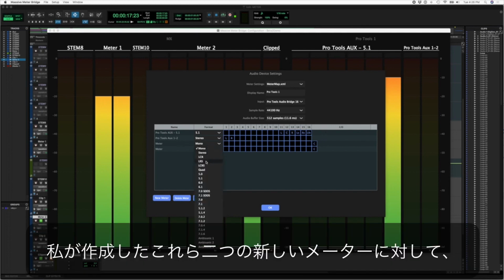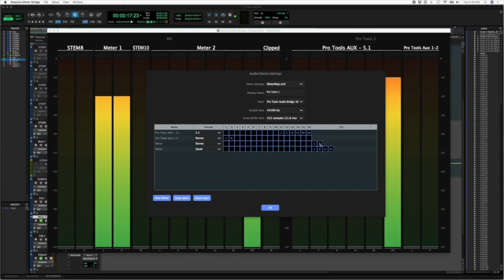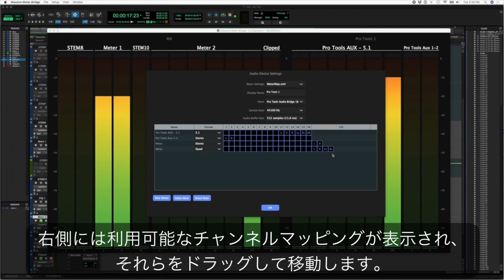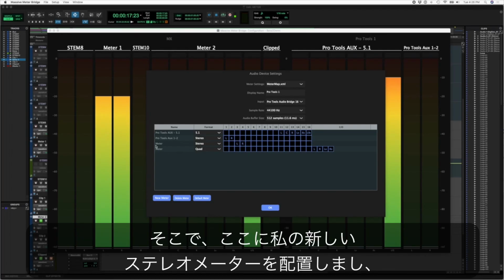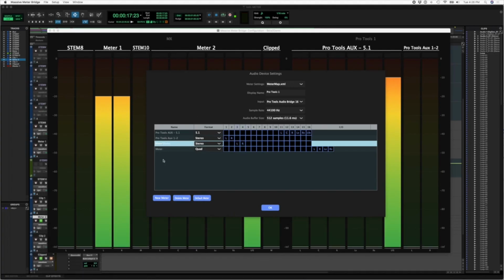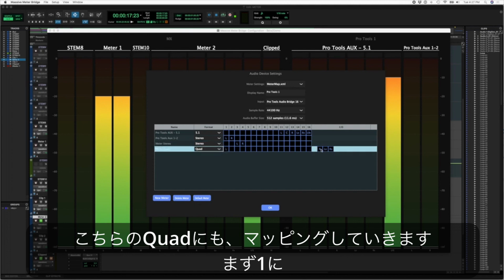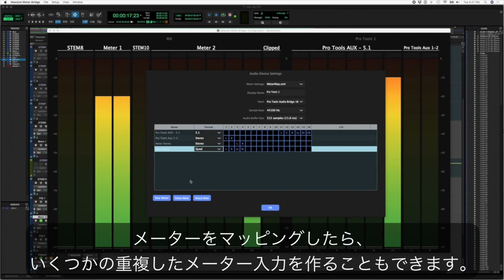And these two new meters that I created, we'll call this one a stereo, and maybe we'll make this one a quad. On the right-hand side, you get the available channel mappings, and you just drag them over, and you can drop them right onto the channels that you want to map to. So we've mapped my new stereo meter here. Rename this one stereo. We've mapped this to channel input 3 and 4, and then my quad, we're going to go ahead and map these to 1, 2, 3, and 4.